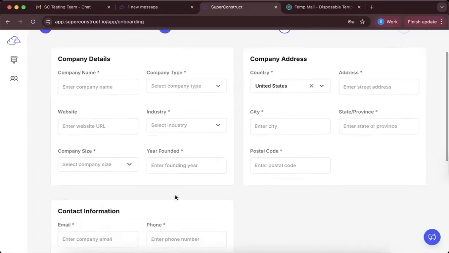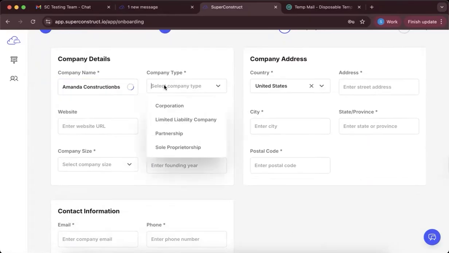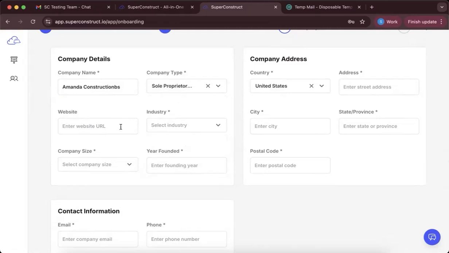In this case, what we have to do is give our company a name, and then select the company type. In this case, I'm going to select sole proprietorship here. Add a website if required. It's not mandatory though. And then select industry. In this case, I'm going to select construction, then the size of the company and the year founded in. So I'm just going to say 2001.